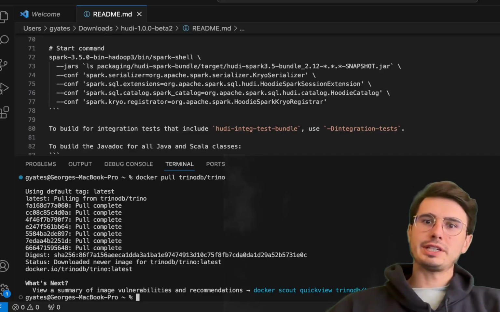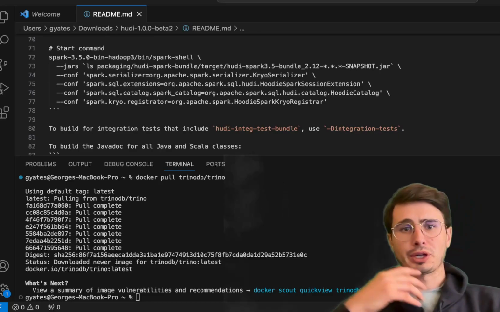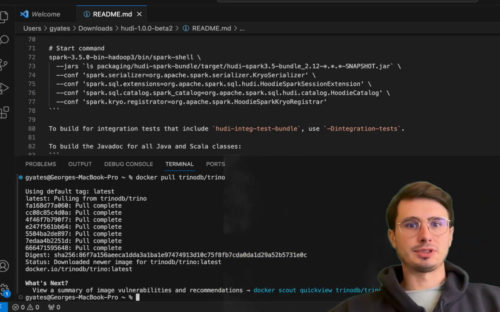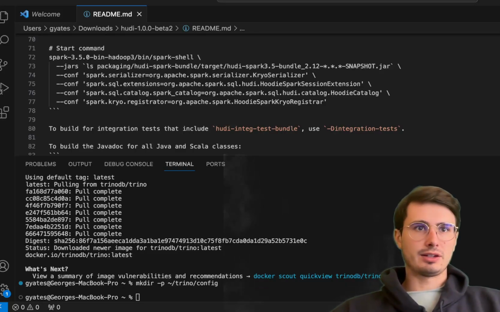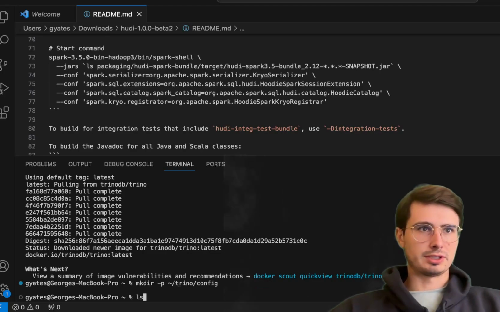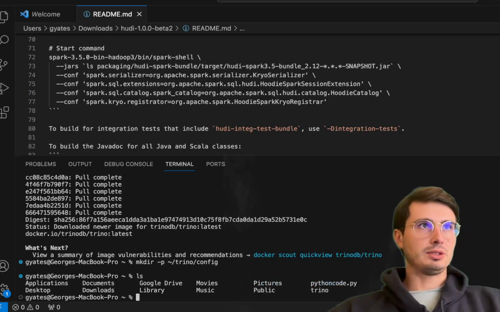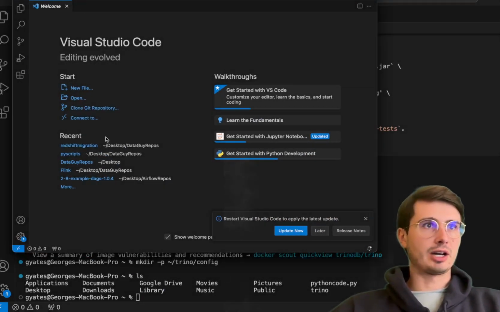Now, we're going to need to create a directory to then store a series of Trino files that we're going to need to configure it to be able to use with Apache Hudi. So here, first we're going to make directory Trino config, and then we are going to open this directory. Okay, cool. So we're going to open a new window here and then open that file we just created.